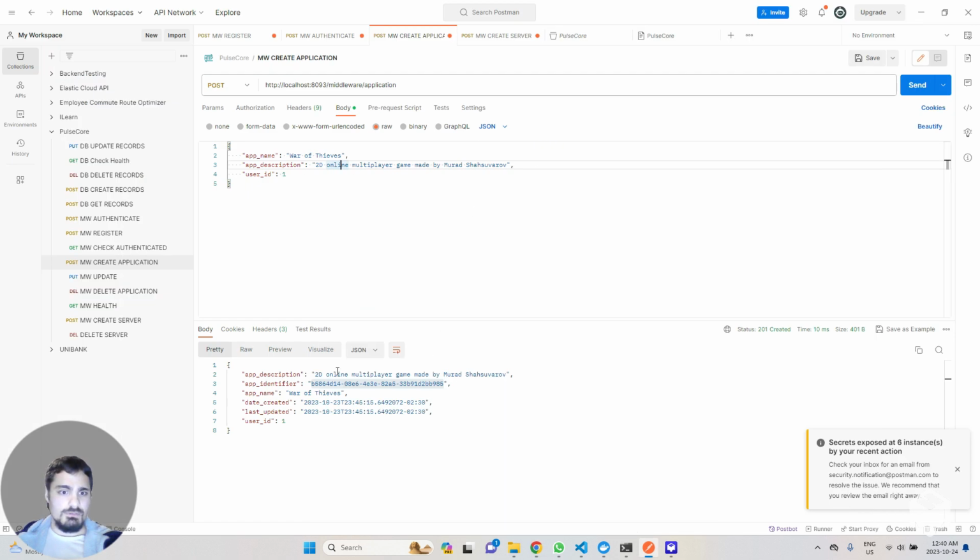So you create your application. The response is the following body. So I return the app description, app identifier. The app identifier is the crucial part. This app identifier is set in the database. This is what actually associates the application to the servers. So app name, date created, last updated, user ID is one.